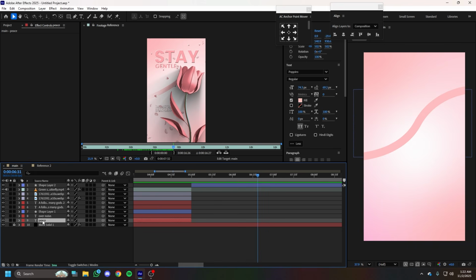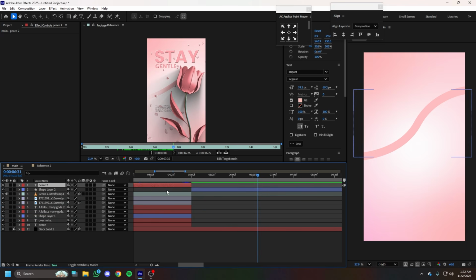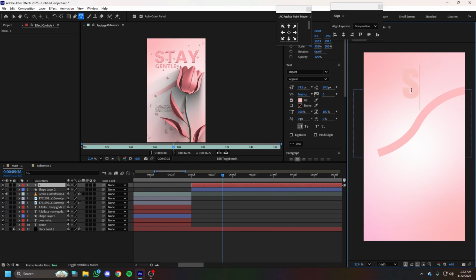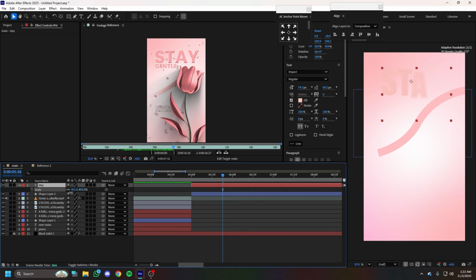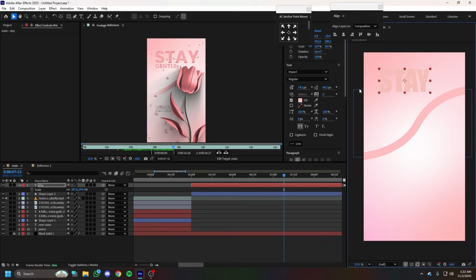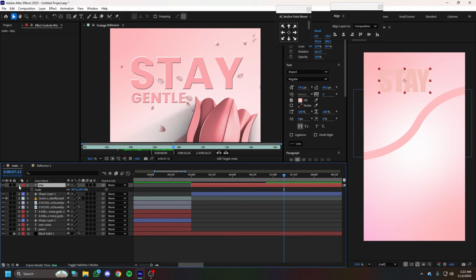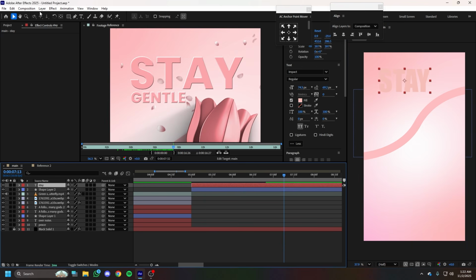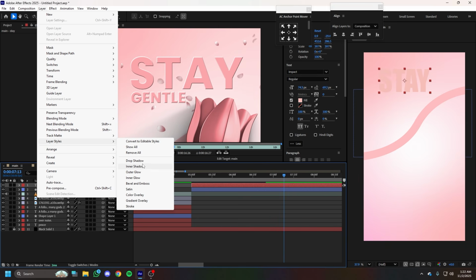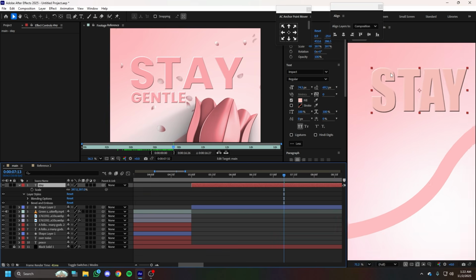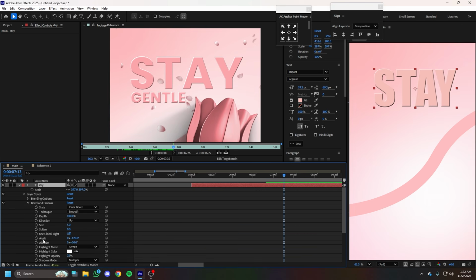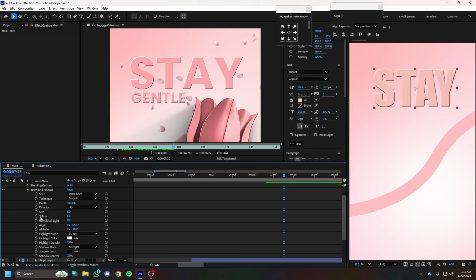Okay, let's duplicate our piece text and move it on the top. Okay, we can change this text to stay. Adjust the scale and position. Okay, to achieve this look, simply select the text layer, go to layer, layer style, and add bevel and emboss. Just play with values and you will get this look.